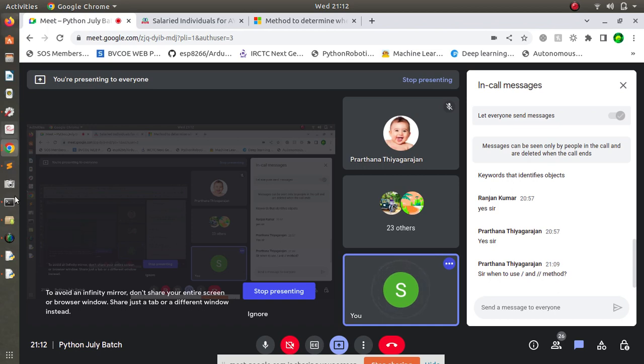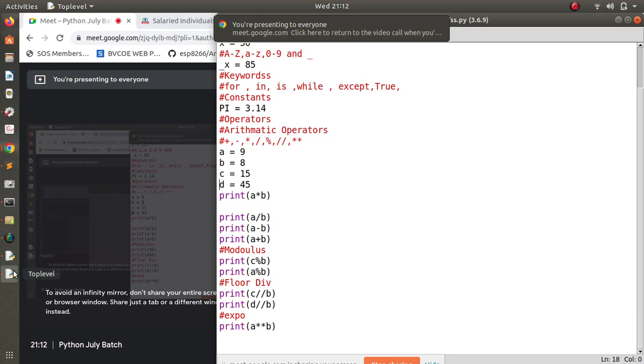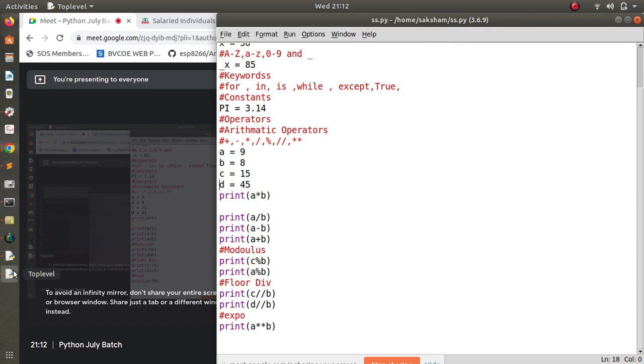Any other doubts guys? You guys have 3 minutes. Try all of these once by yourself. Start writing the code now, because you have to write the code.